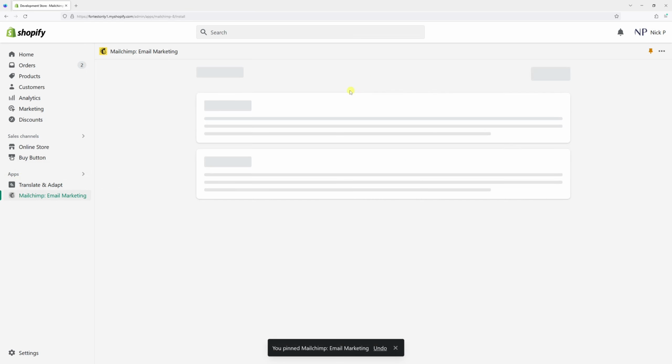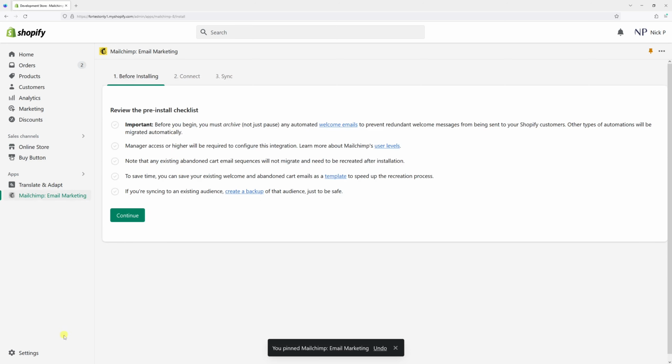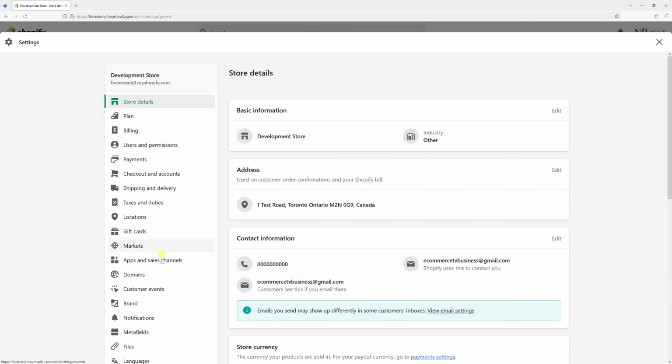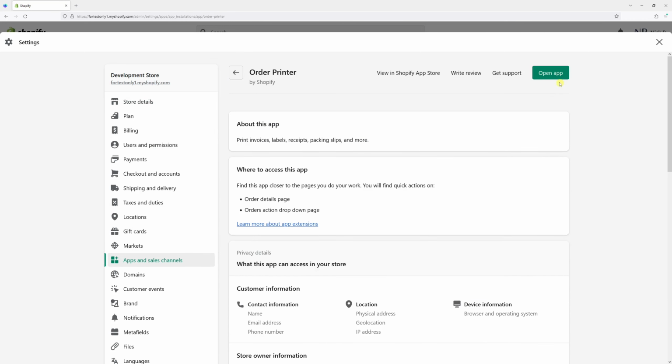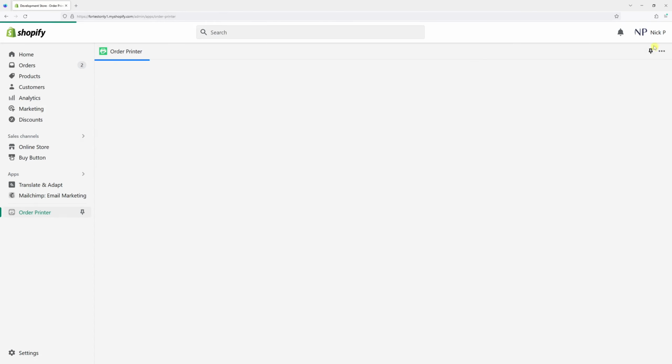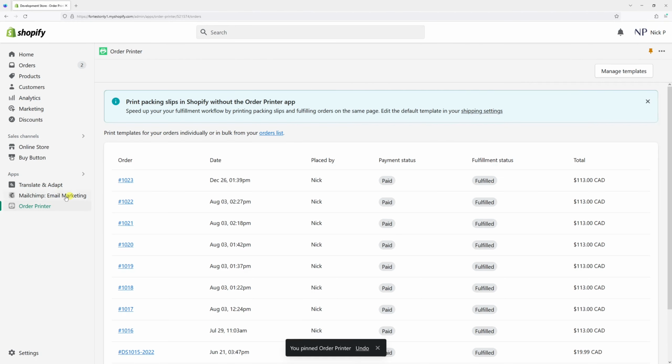Now let's go back and do the same thing for the other application. Order Printer, and then Open App. And once again, let's pin it. And then we can also rearrange it. So let me go ahead and drag the Order Printer to the top and then MailChimp underneath, and we'll keep the Translate and Adapt app all the way at the bottom.